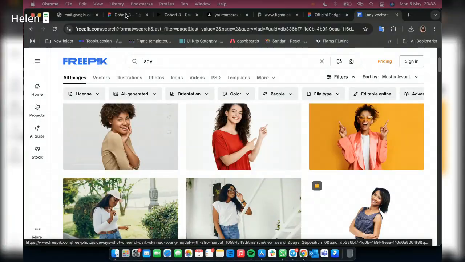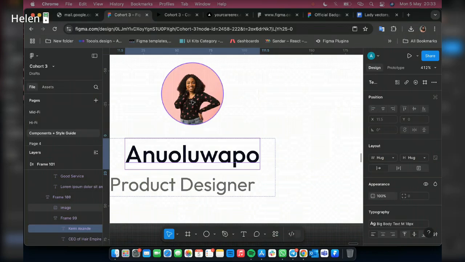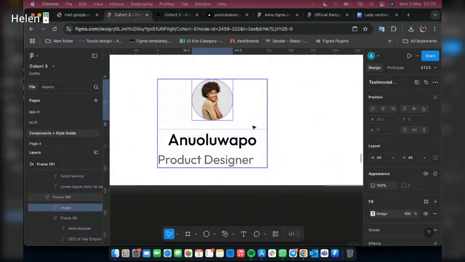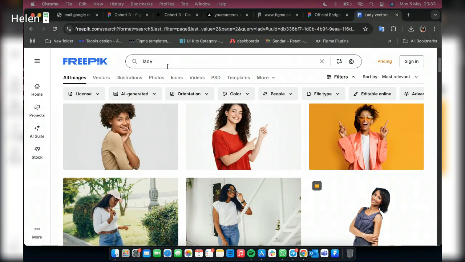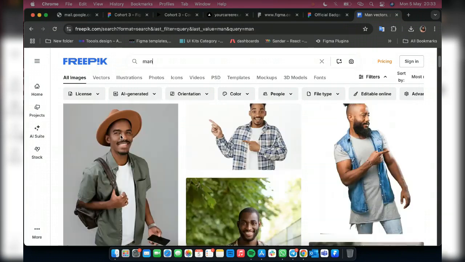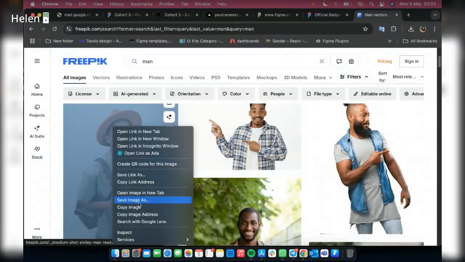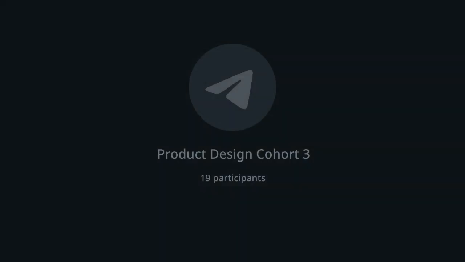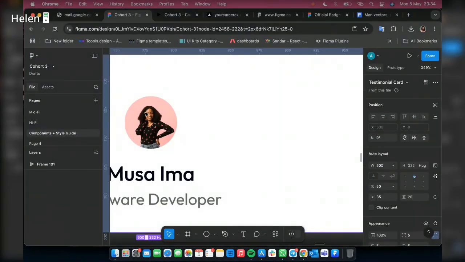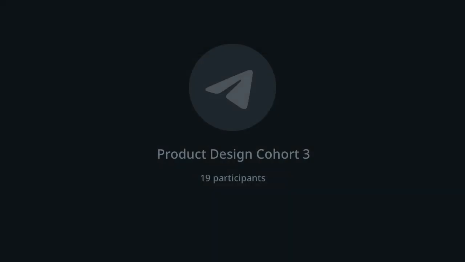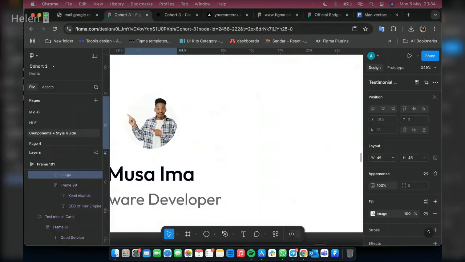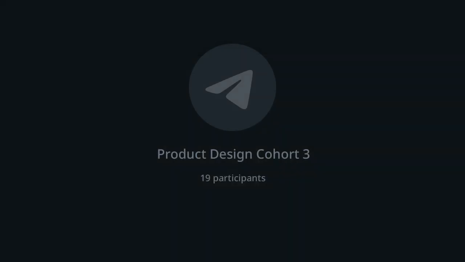Now let's move to the guys. I think I'm done for the ladies. So I'm going to click here and just type gent or man, anyone. Let me use this one for Musa. But it's giving me that white background. I don't want that white background. So let's go and put for announcement.